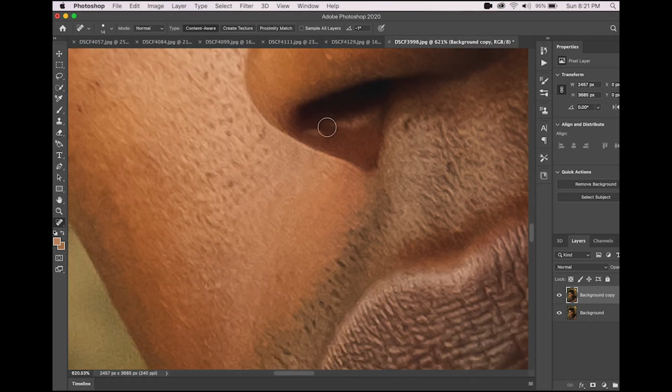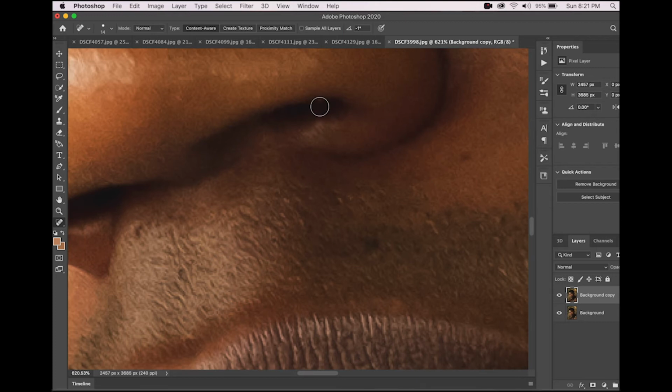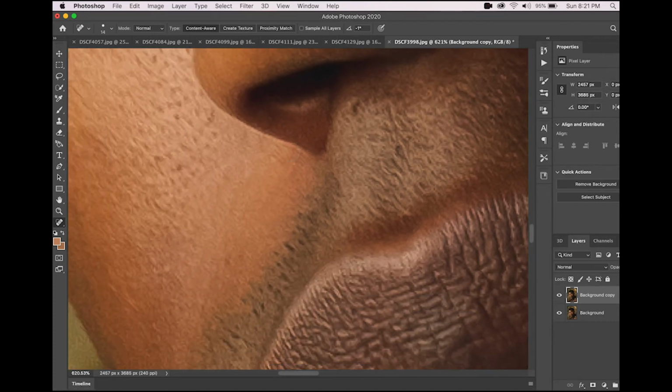As you see, I wasn't grabbing the right area, and I was kind of going a little too crazy, and it didn't work in my favor. So don't be afraid to Command Z, undo, undo, undo anything that doesn't look right.